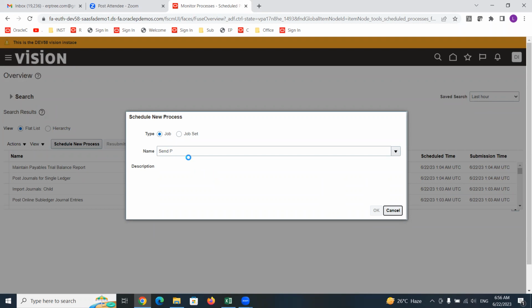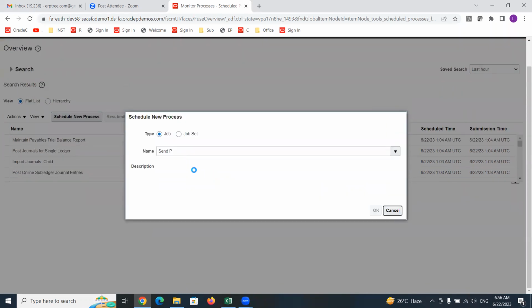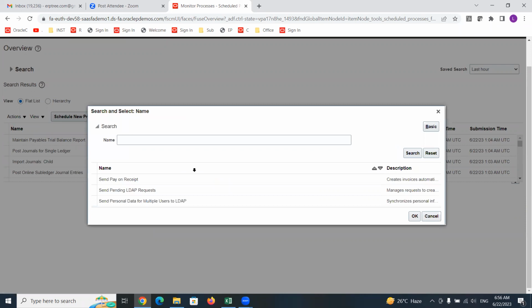Wait for a moment, it will fetch the job and we can submit. We have to submit this program or else you may schedule it. As a part of auto reversal, auto posting we discussed how to schedule any program. The same is applicable. Say send pay and receipt, select, say okay.